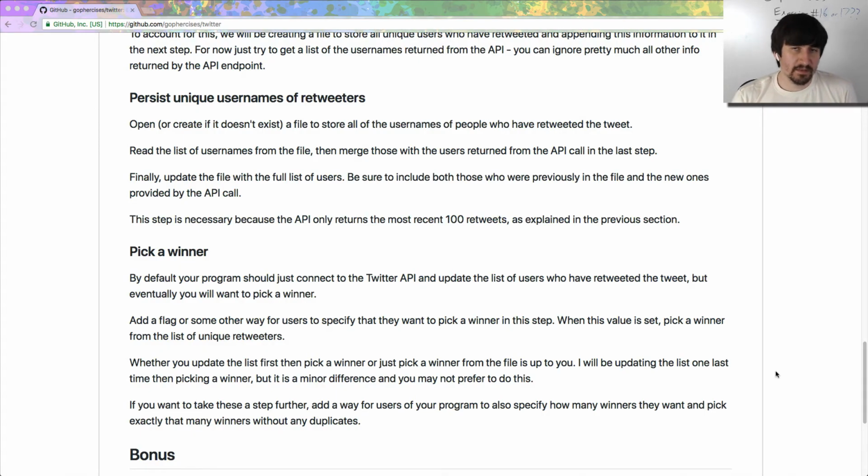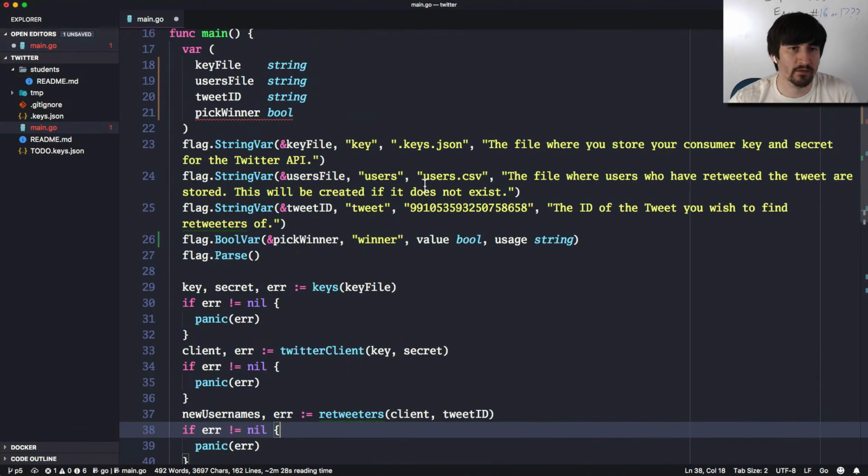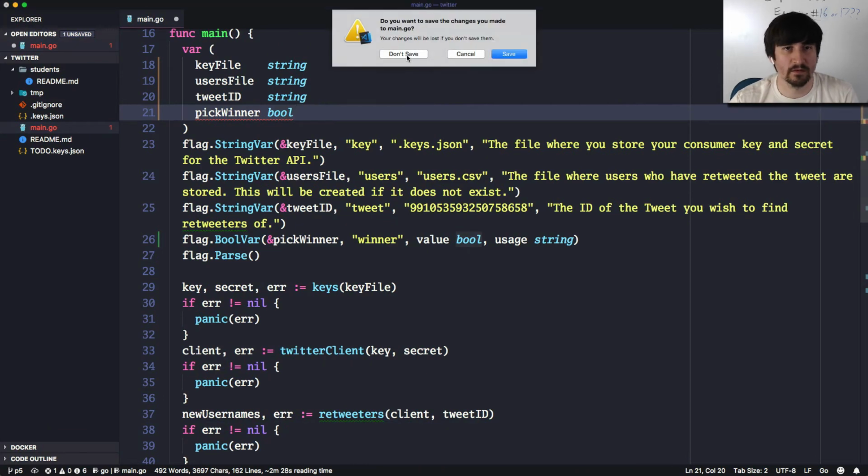Okay, so for this last part, what we're going to be doing is looking at how to pick a winner. So by default, we want our program just to do what it's been doing. We want it to hit the API, update our list of users who have retweeted a tweet, and eventually we're going to get to a point where we want to pick a winner. So the way I'm going to make this flag work for me is that when this flag is set, it's still going to do everything else it does. So this code here is all going to stay the same.